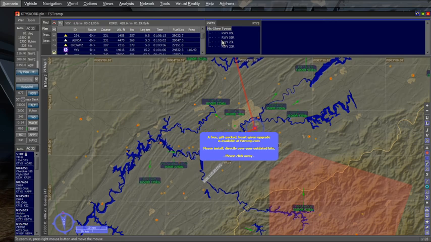344 knots. Autopilot airspeed hold 344 knots. Right 50% CDI. 2,600 feet per minute. Autopilot vertical hold 2,600 feet per minute. Autopilot altitude hold 35,000 feet.